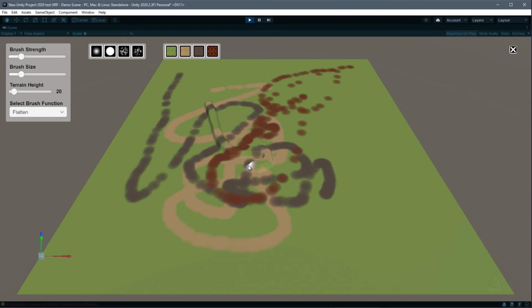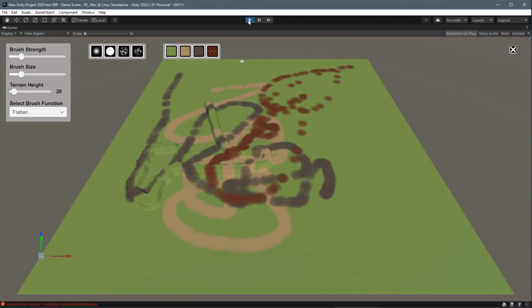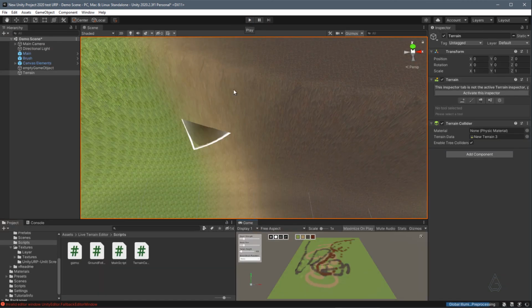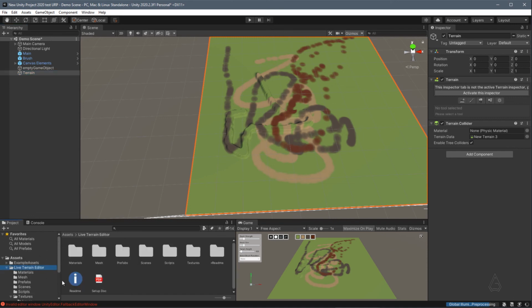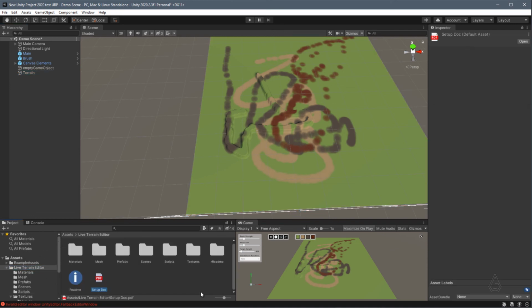And this has been a basic overview and basic setup of the live terrain editor. For more in-depth setup from scratch, there is documentation in the project. So in the project we do have a setup doc that you can be reading, and will tell you how to set up from scratch if you need to.